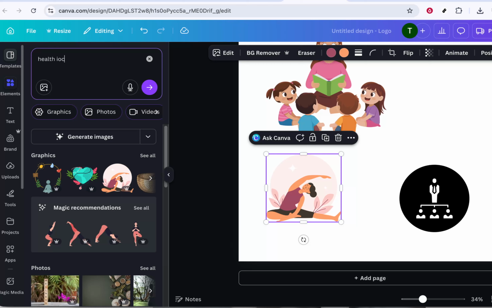And that's it. Click on Elements, search with clear keywords like the examples we covered, and then select the graphic you want to use in your design.